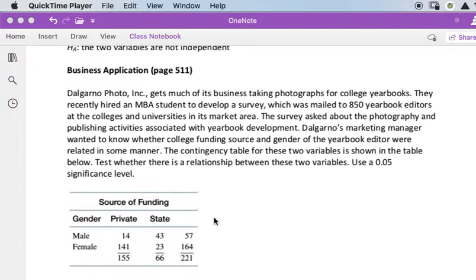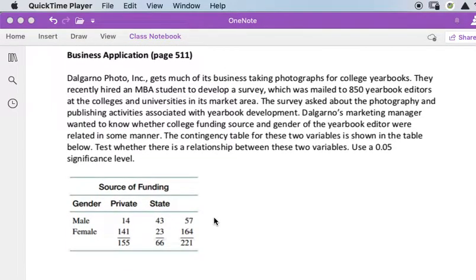We have a photo business that makes its business taking photographs for college yearbooks. And they hired an MBA student to develop a survey. The survey asked about the photography and publishing activities associated with the yearbook. And one question that they had is they wanted to know whether college funding source and gender of the yearbook editor were related in some manner. So whether the college was a private college or a state college, and then the gender, male or female, of the yearbook editor. So we have a contingency table for these two variables, and it's shown here.